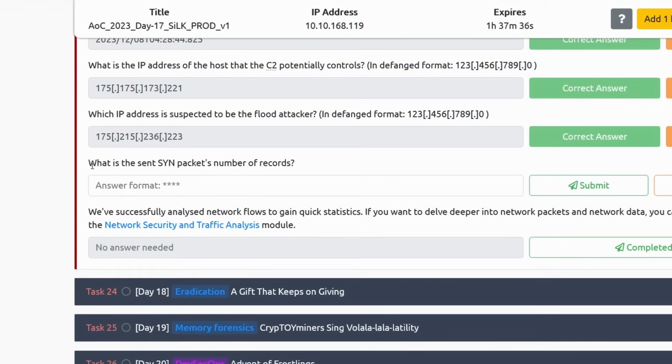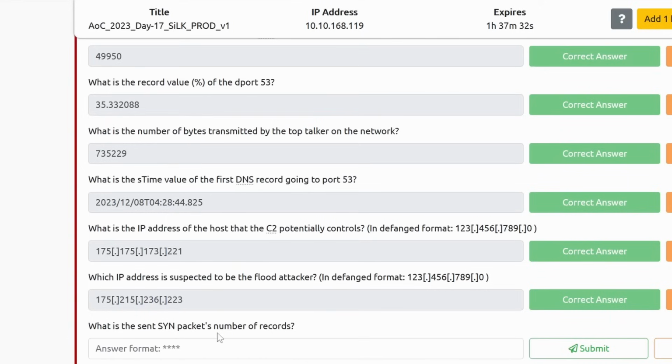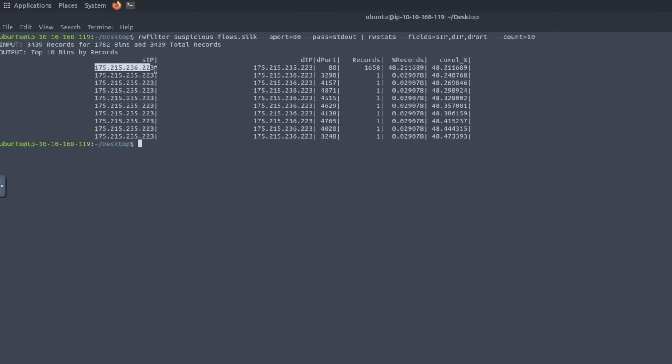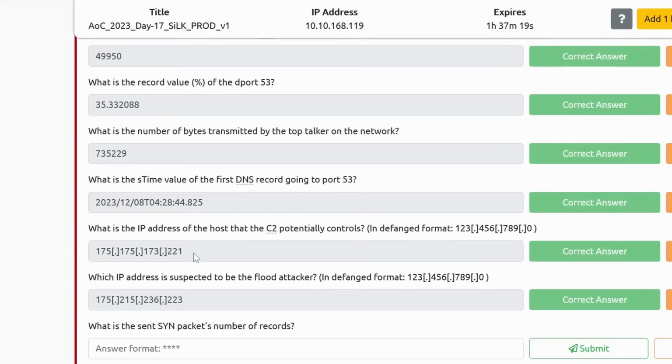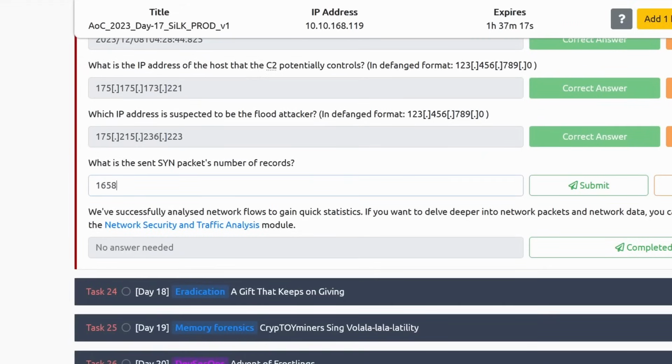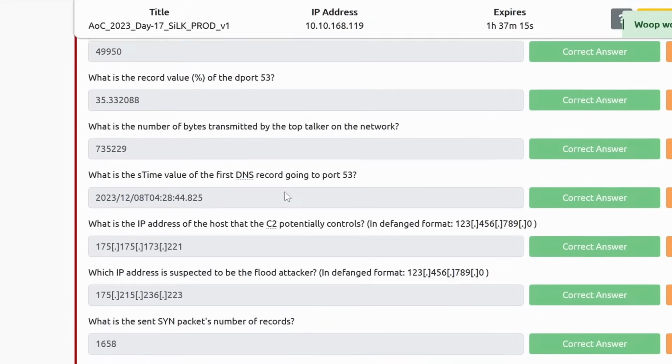For this last question, what is the sent SYN packets number of records? Okay, how many SYN packets did the attacker send? In this case, we can look at our previous command, and all we need to do is look at the records column, and that's going to be 1,658. So let's move that over to here. And there we go. That is pretty much it.